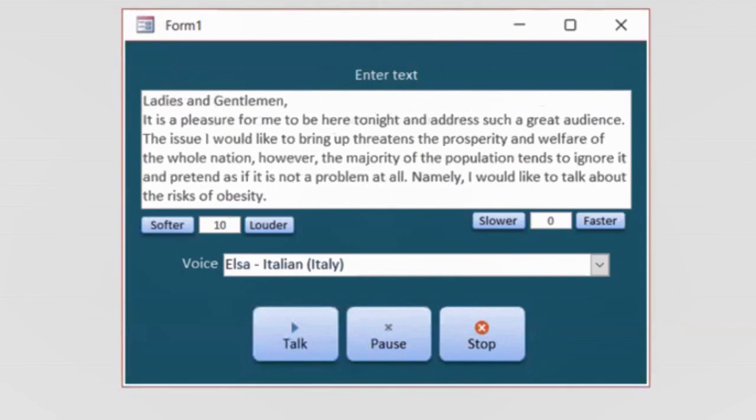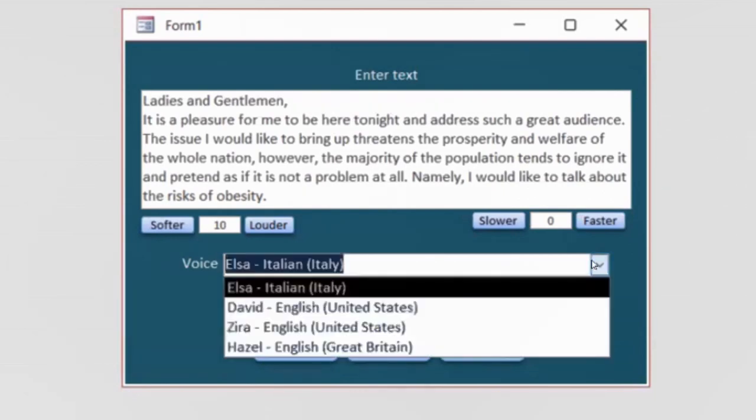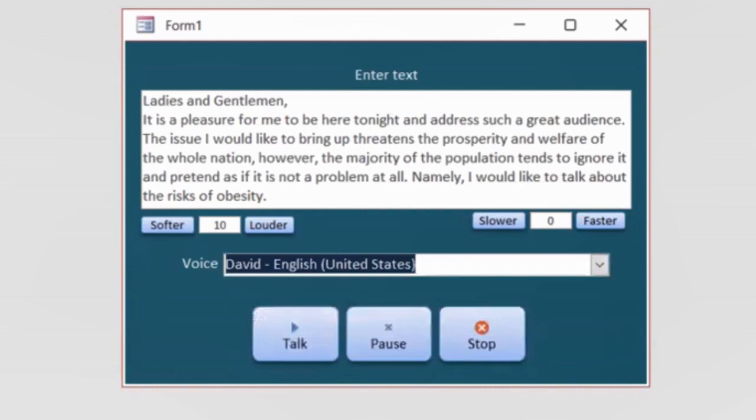And a few buttons to change the volume, to change the speed, and to start, pause and resume, and stop the reading. There's also a combo box to select one of the voices in the computer, and this is the hardest part. Let's pick David for now. So I can start the reading.